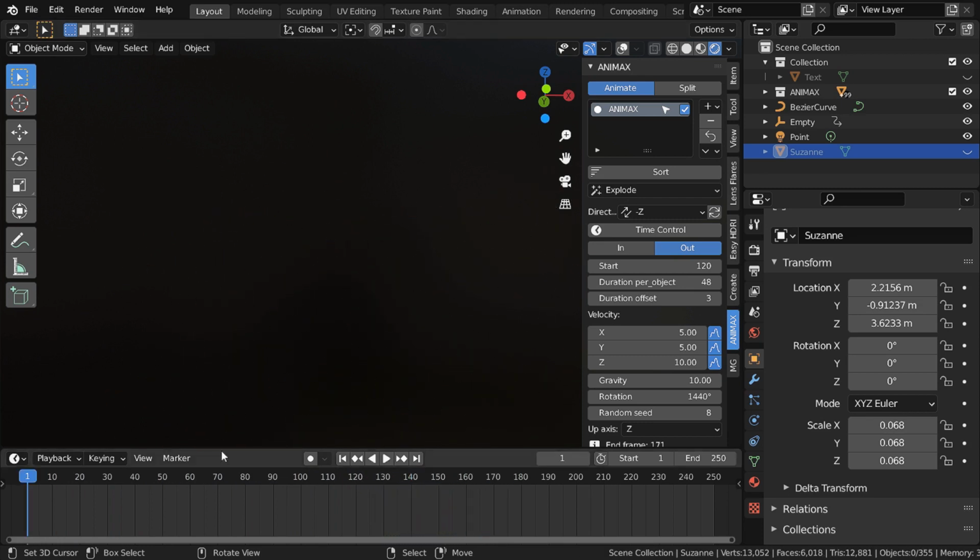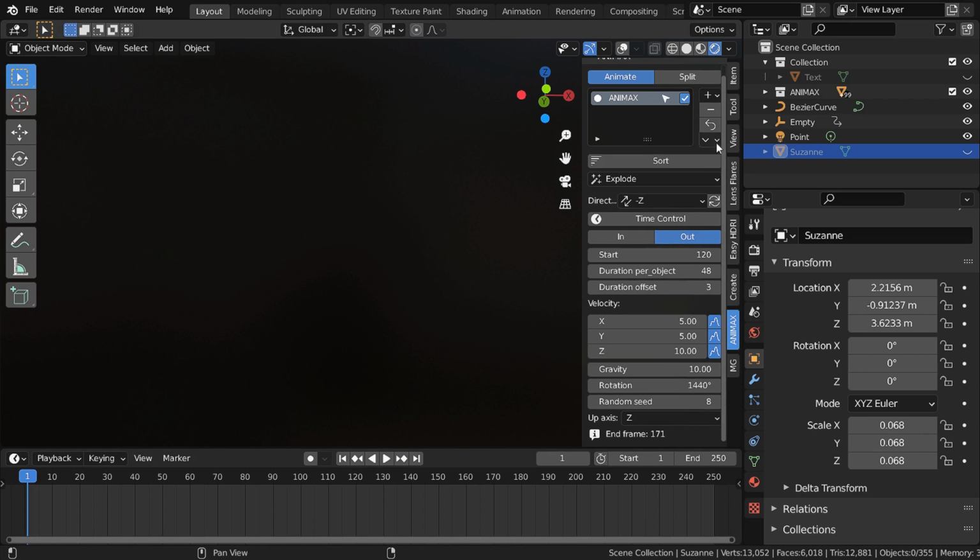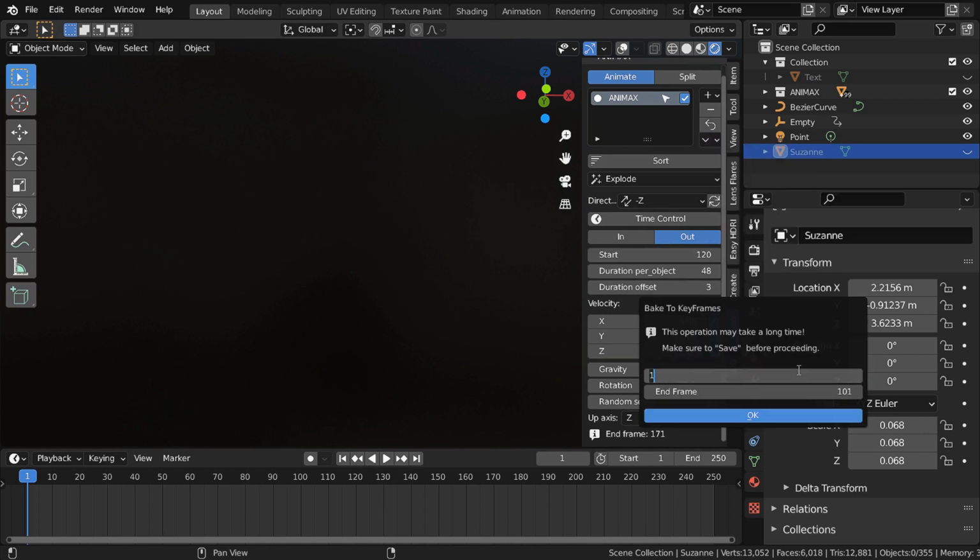We can even bake this effect. The start frame in this case is 120 and the end frame is 171. Then we can add another effect after it. And this is how we can add multiple effects using the baking functionality.